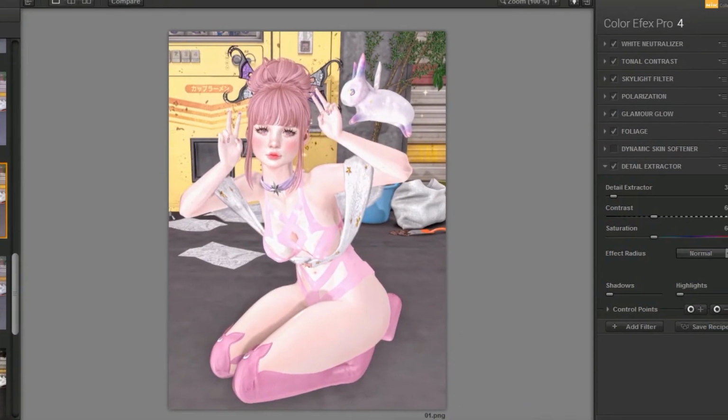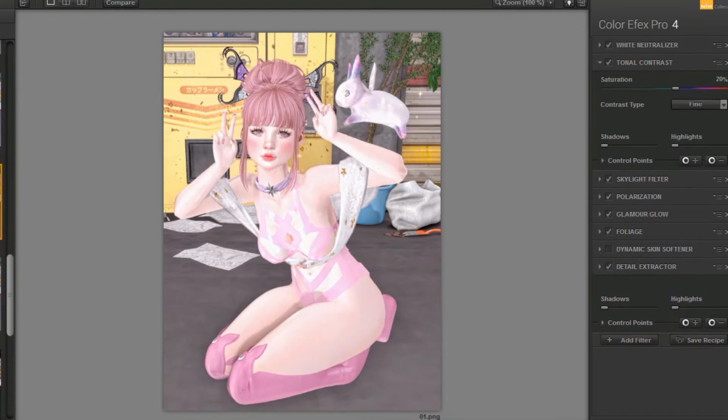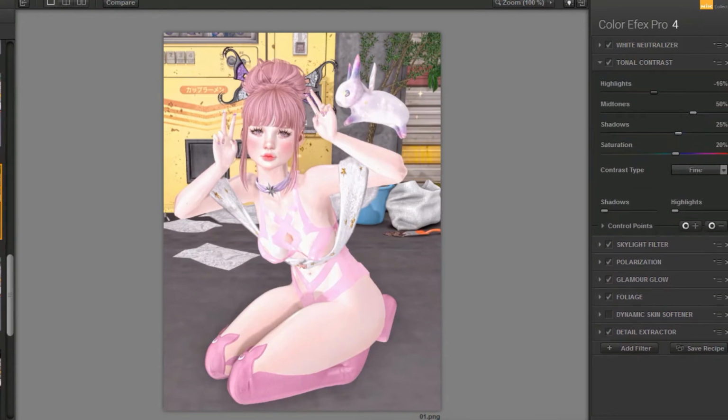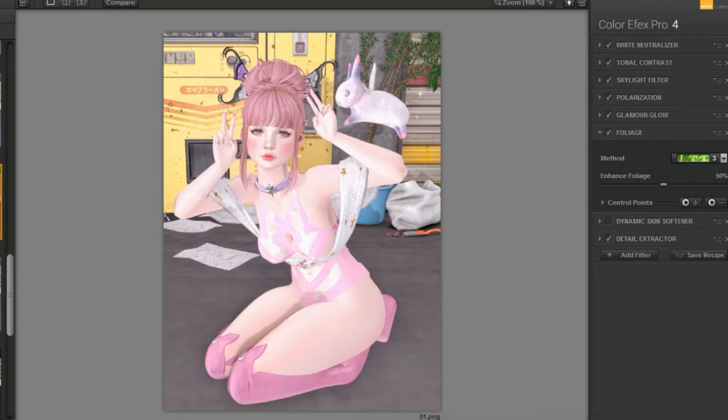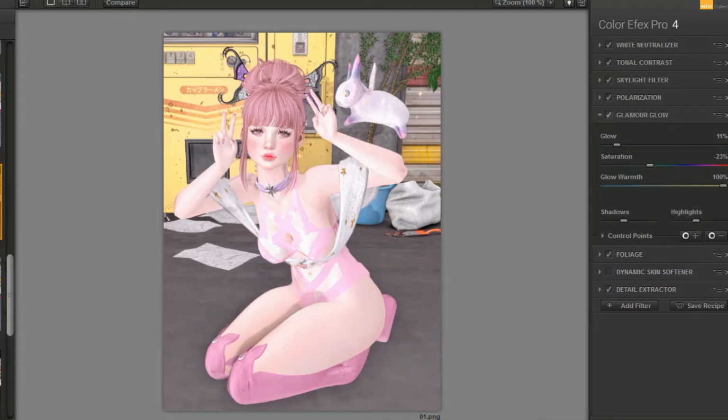which is this one. And sometimes tonal contrast is too much for me, and I'll play around with all of this. Foliage is nice. It makes your grass and plants greener, and sometimes objects behind lighter, like brighter than what they're supposed to be. Glamour glow is nice. It adds a soft glow to your pictures.